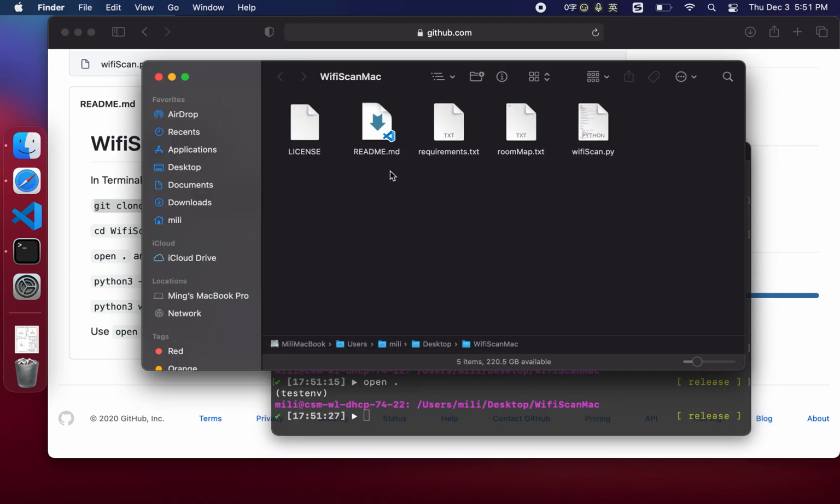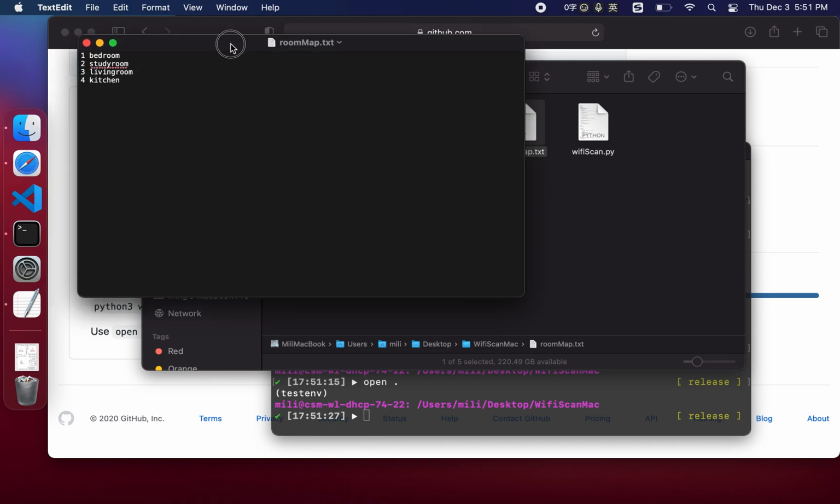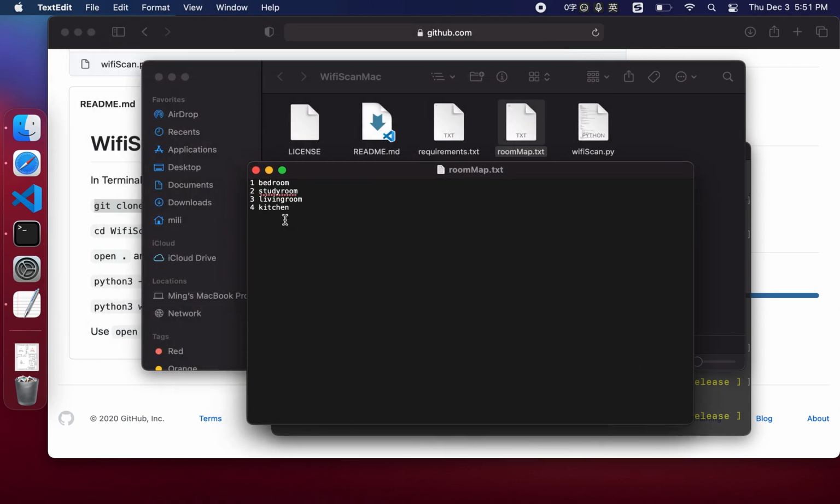As we can see, inside the folder there are 5 files, but actually we are only interested in these 3. Our first step is to change the contents inside roomMap. This roomMap is a list of the rooms that we want to collect data from. Here I'm interested in 4 rooms: bedroom, study room, living room, and kitchen. You can change it according to your location.